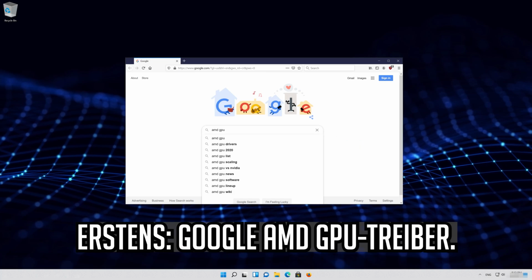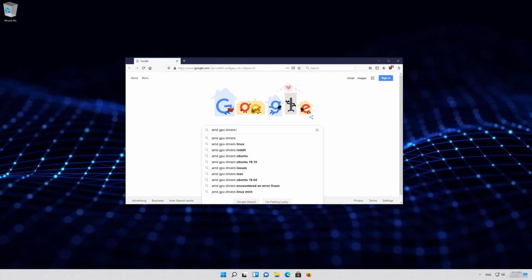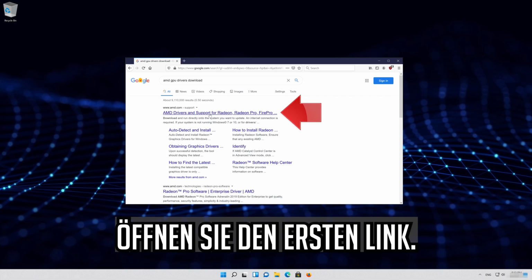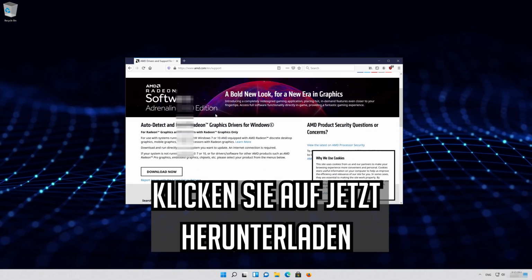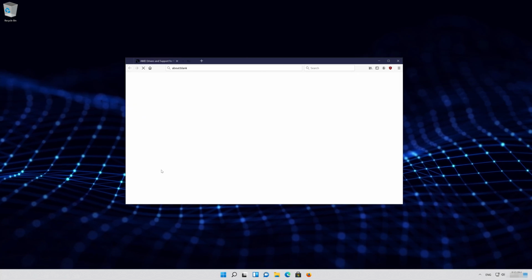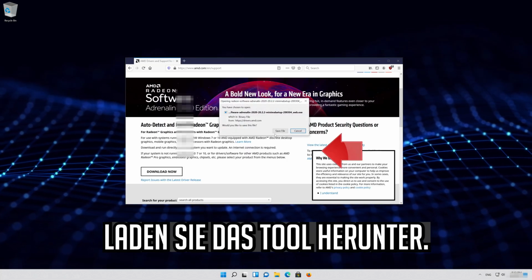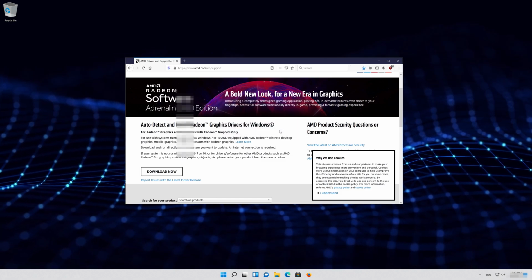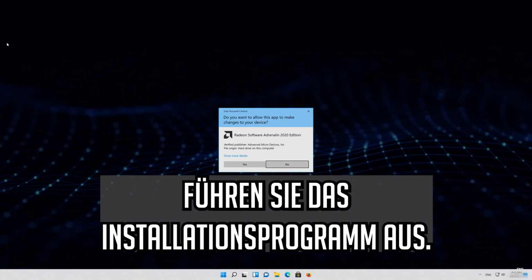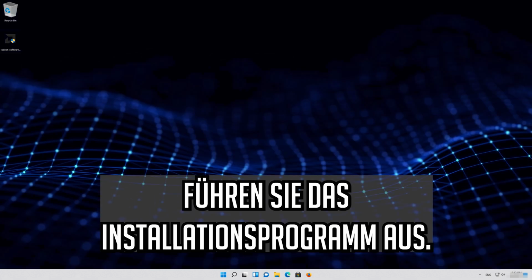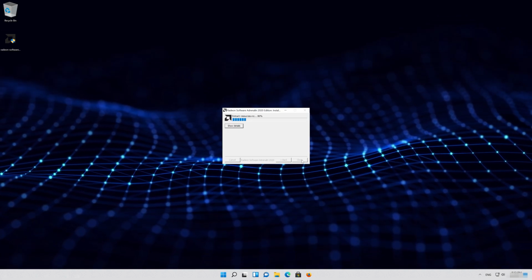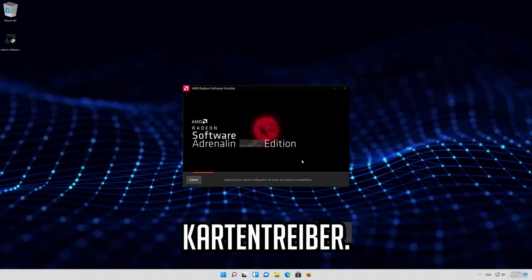First, Google AMD GPU drivers download. Open the first link. Click on Download Now to get the Auto Detect tool. Download the tool. Run the installer. Now use the Auto Detect tool to get the latest graphics card drivers.